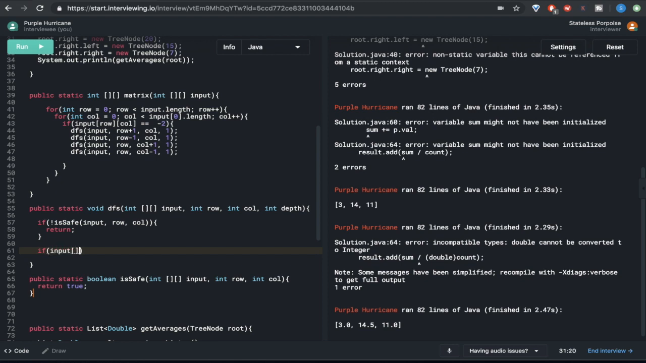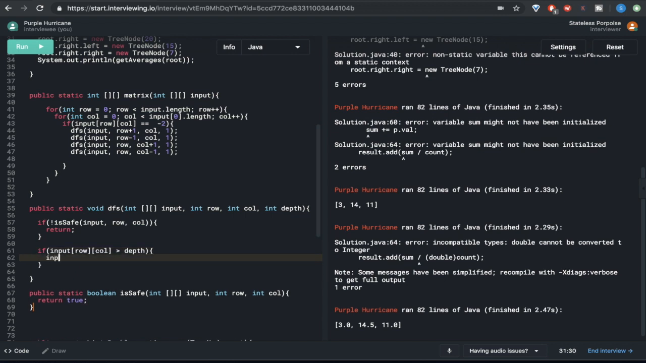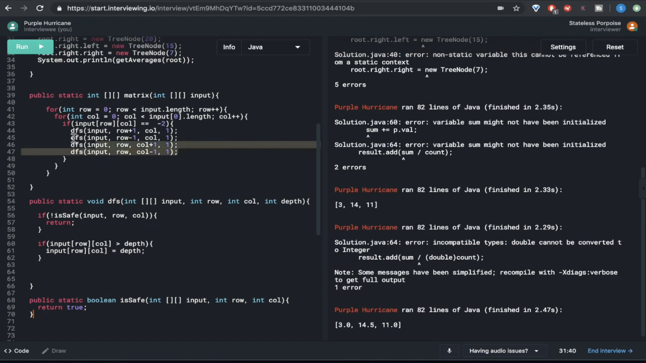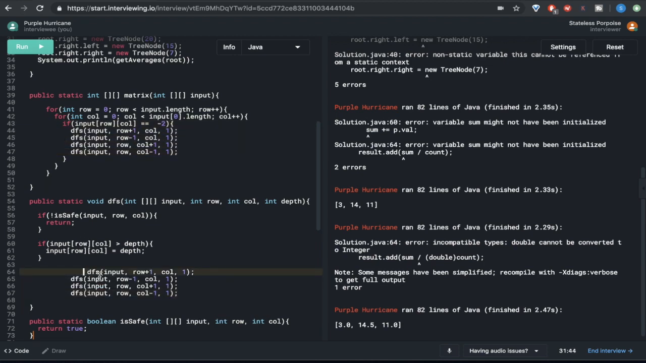if input row call is greater than our depth, then we want to set it to our depth. And then at this point we want to recurse on everything, so we'll just copy that.